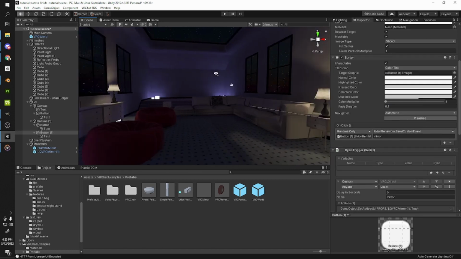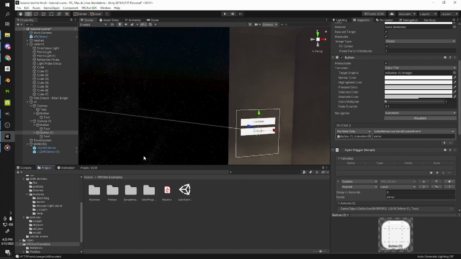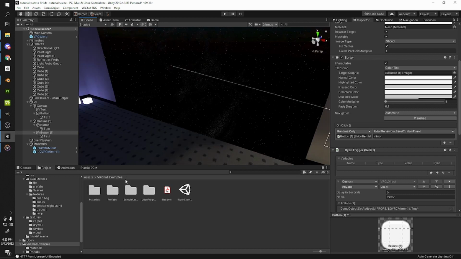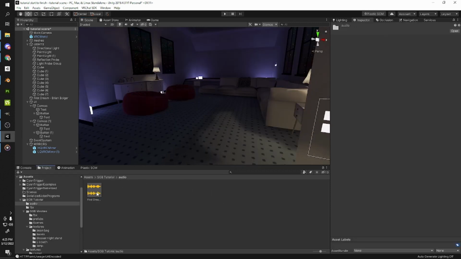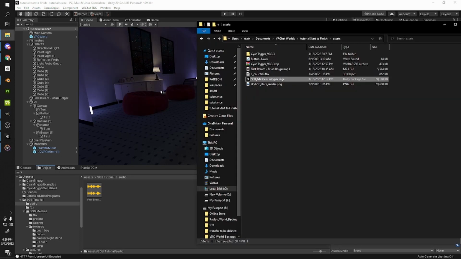These should work. I guess we will figure it out. The last thing I want to show you with CyanTriggers is how to add a sound effect with the button. So we're going to go back to our audio folder. So right now just the background music is in there. We're going to go to assets. I have this button wave file that I'm going to use.